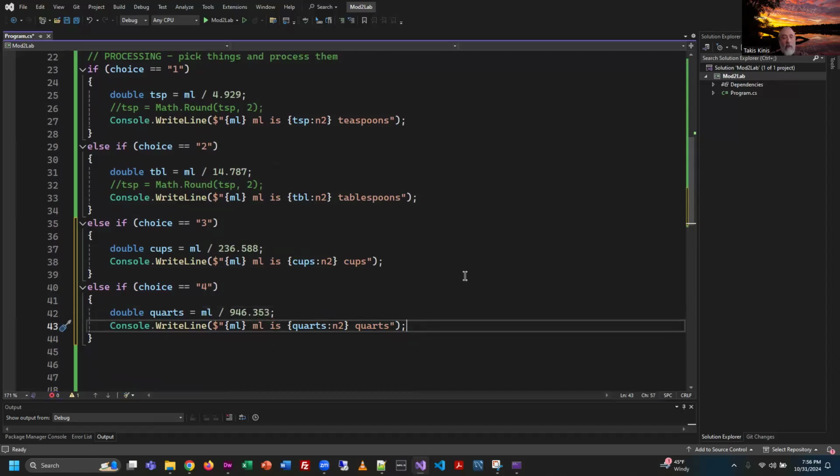Not 0.53. Okay, there we go. All right, so we have all the conversions in. All of them are rounding the display. Do I need to have an else for this? Yes. Why?